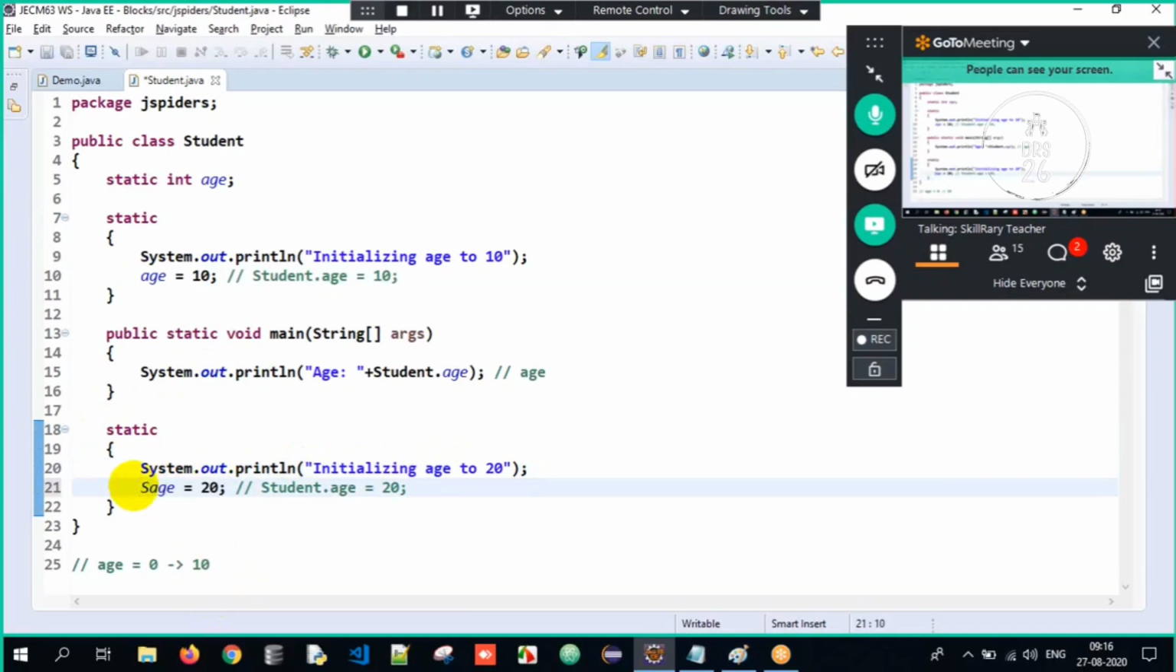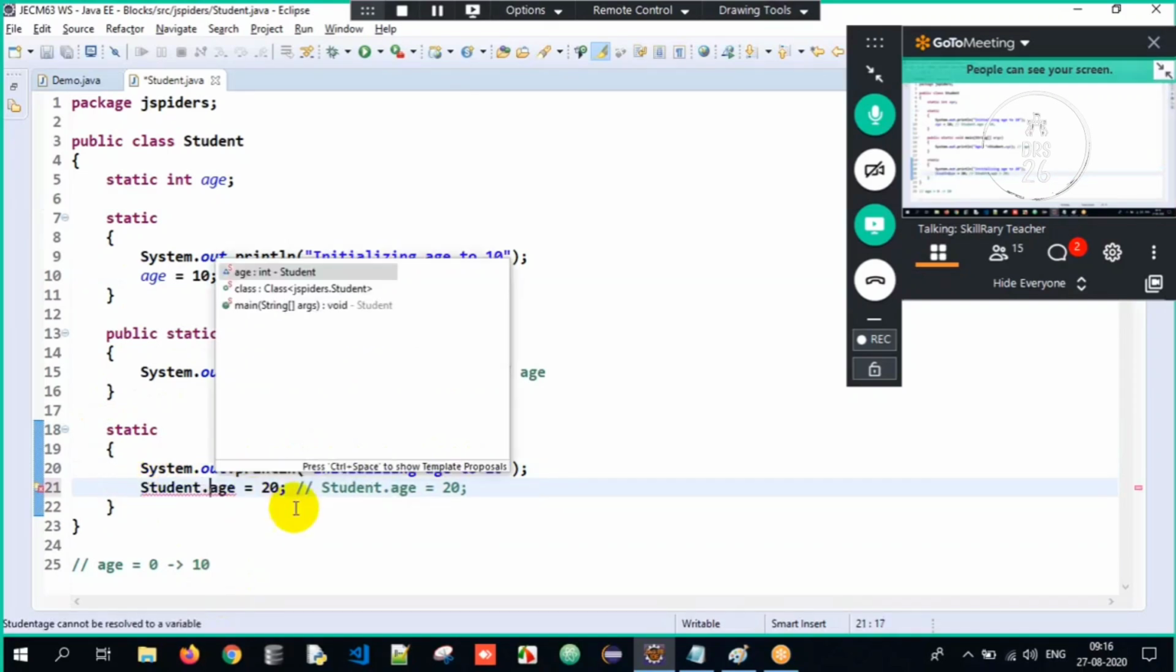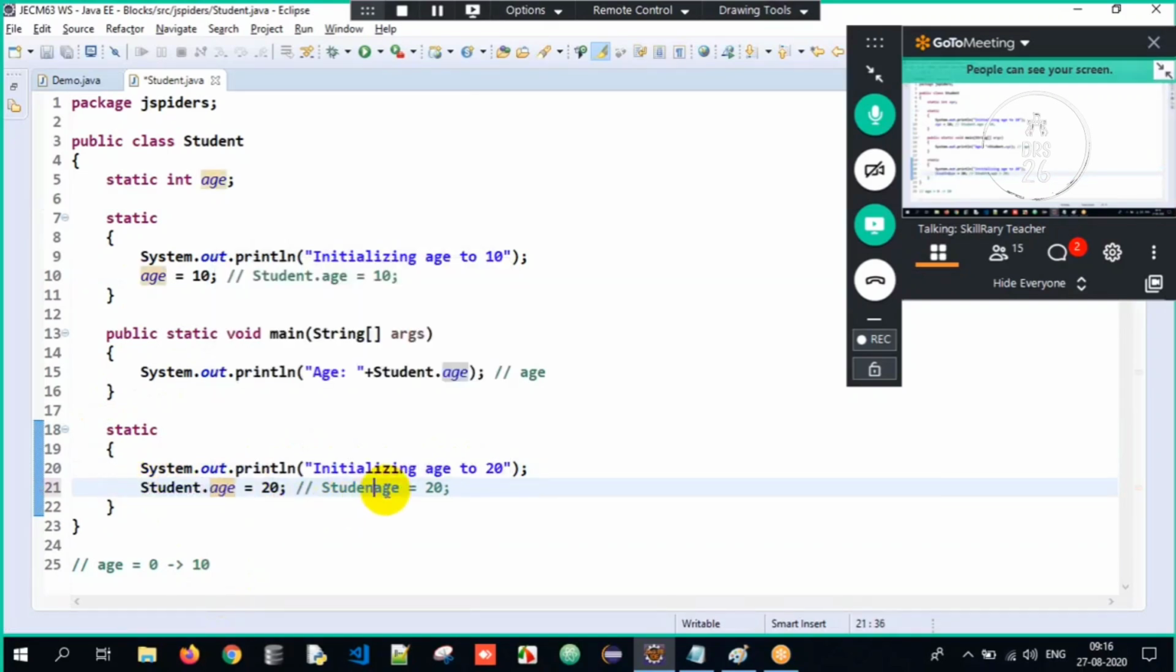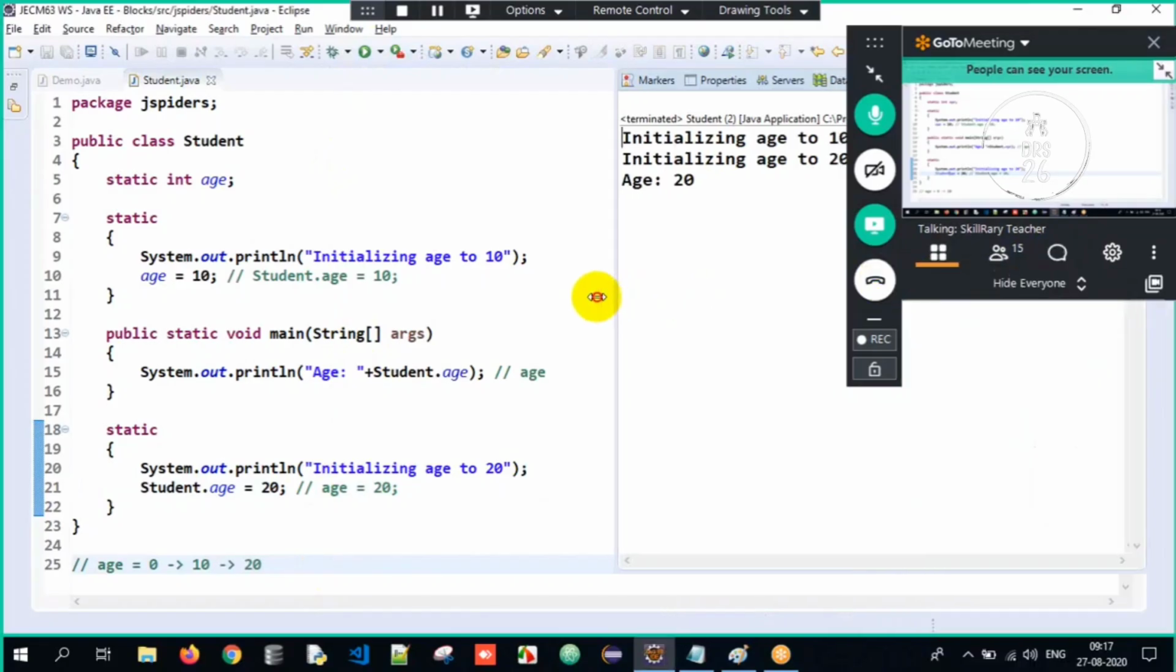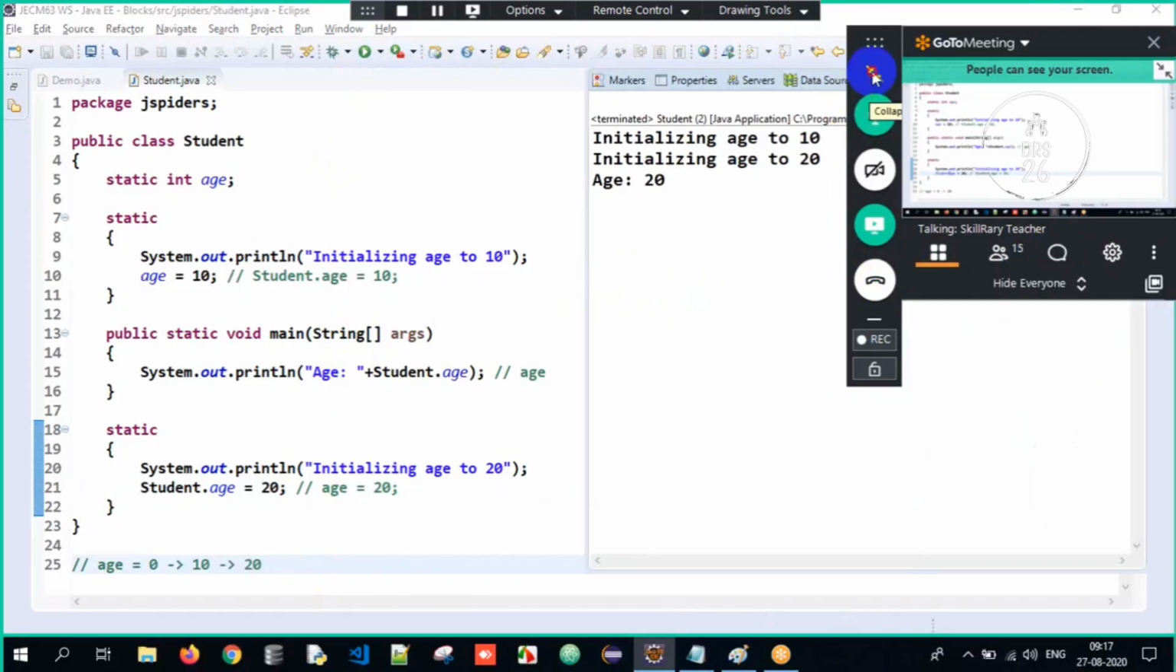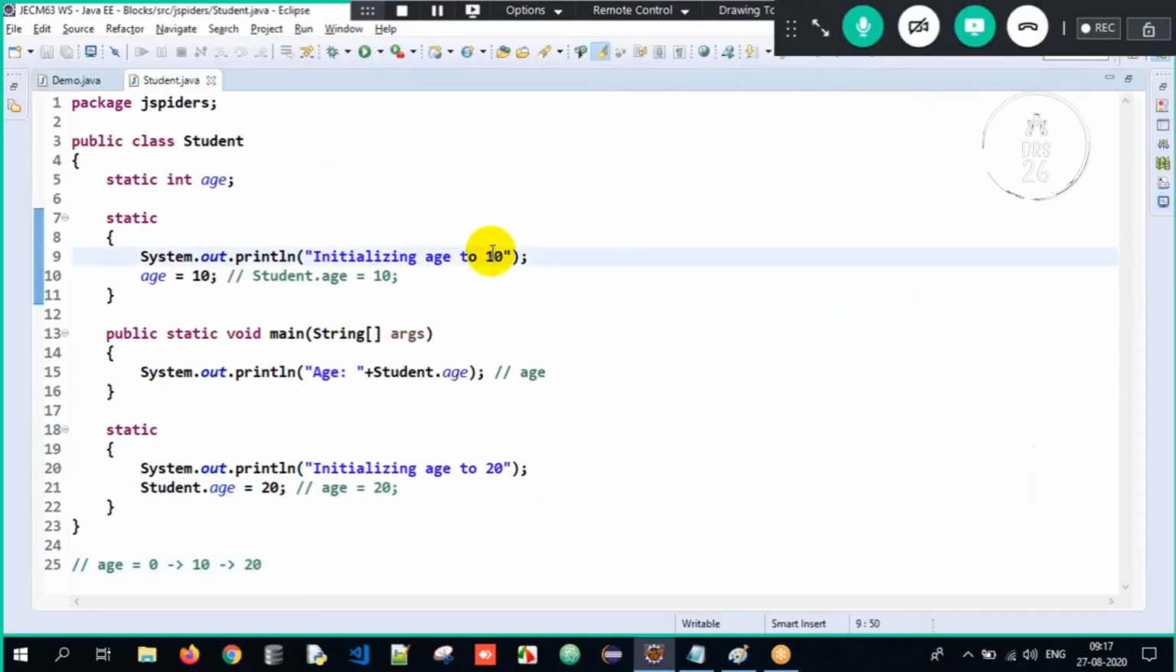So here I can directly write it as student.age, or else you can directly write it as age equals 20. However possible, you can do it. Now from 10, the age will become 20. So now when I try to print the age here, look at the output I get here. Can you see here? I get the output as 20. Got it? Similarly, you can avoid these print statements.